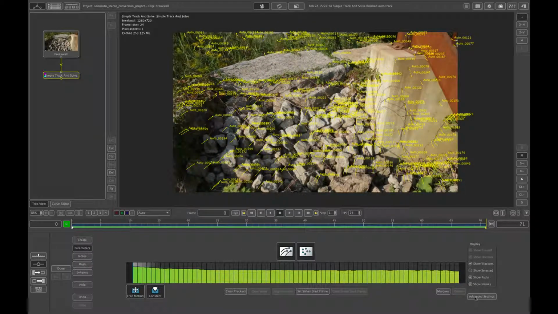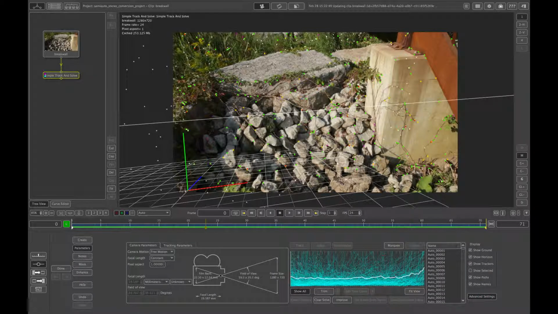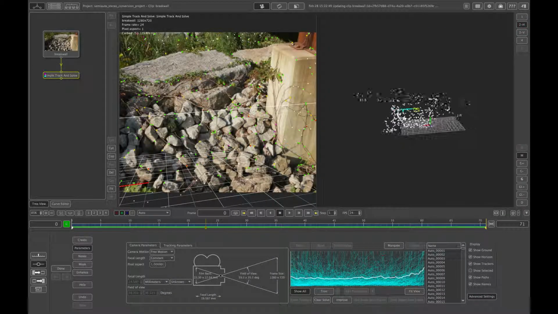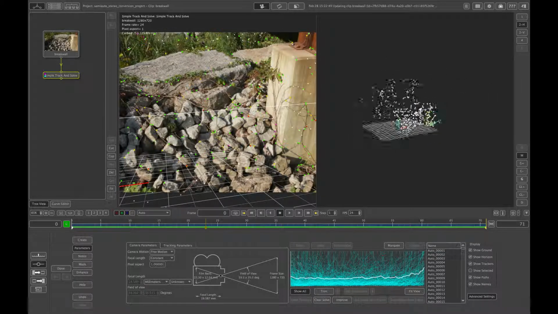Okay, so now we're finished, and what we can do now is actually switch over to the Solve button, and this is going to take all of our tracks and create our camera solution. Okay, so now we can switch over to the advanced settings, and this is where we can take a look at the error counts. First of all, let's take a look at this in perspective and see what we've got. And the track's actually not too bad. There's nothing sort of floating out here in space anywhere, so we know it did a reasonably good job.